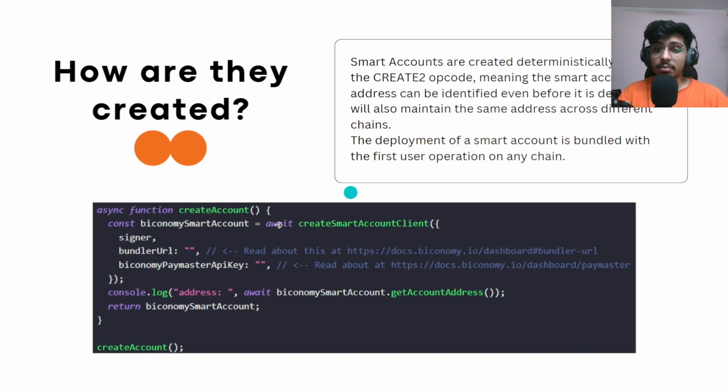Okay, and you can see the image here, how you can create a smart account for yourself. All you need is to pass the signer, a bundler URL, and a Biconomy paymaster API key. Primarily all three things are required, right? It's not necessary to provide all of them, but yeah, you definitely have to pass the signer, and this is how you get the account address of the Biconomy smart account, and you're good to go and do the transactions with the Biconomy smart account.